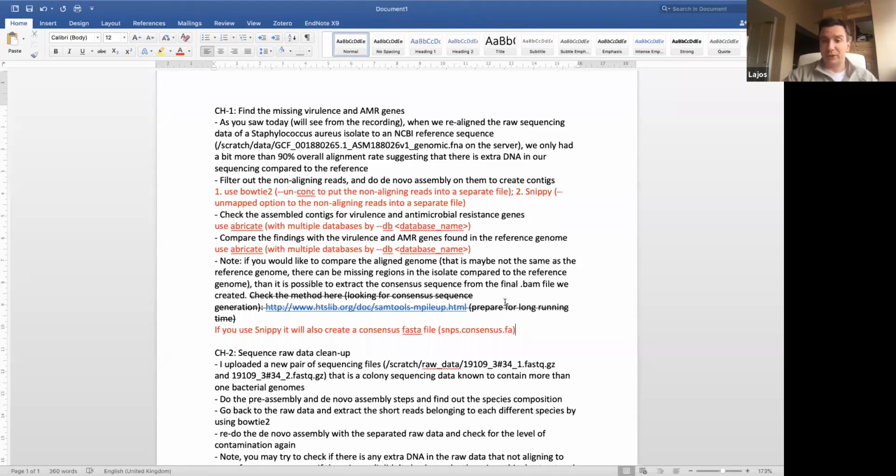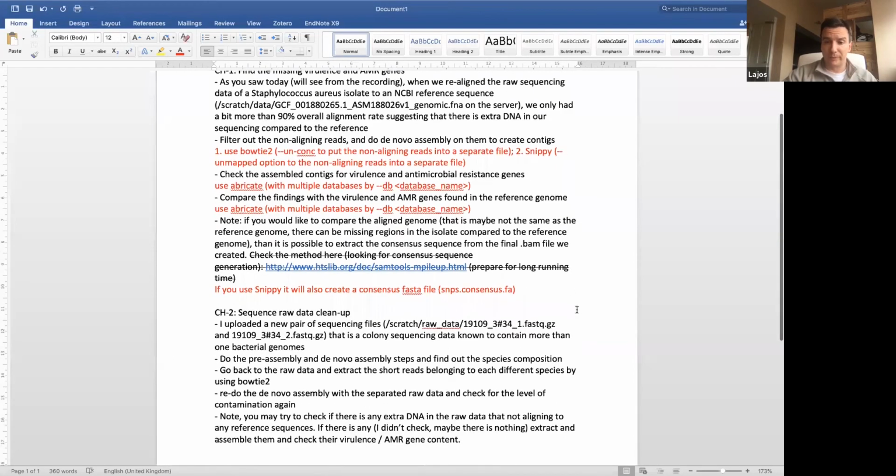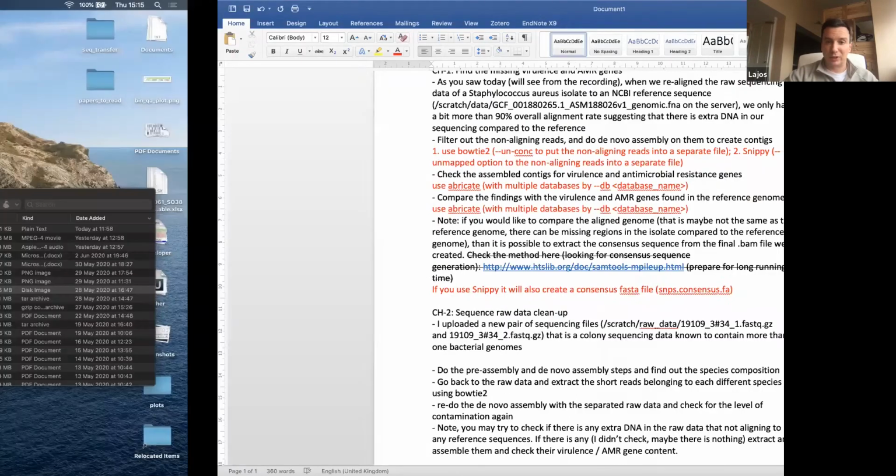I'm pretty sure that there are many genes that are not present in the reference genome, but will be there in this sequencing file. And the second one, I don't know if anyone did the second one and has any idea what the other species is, what the two species are that are mixed together. So at least the first step was done.